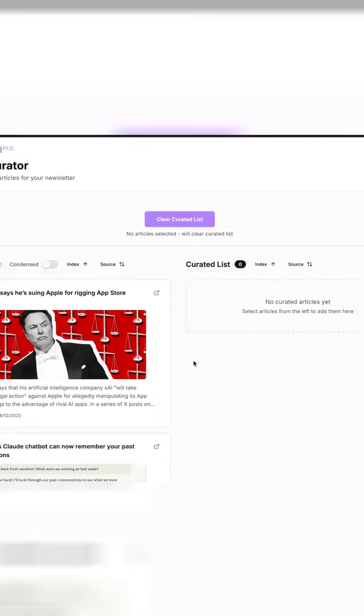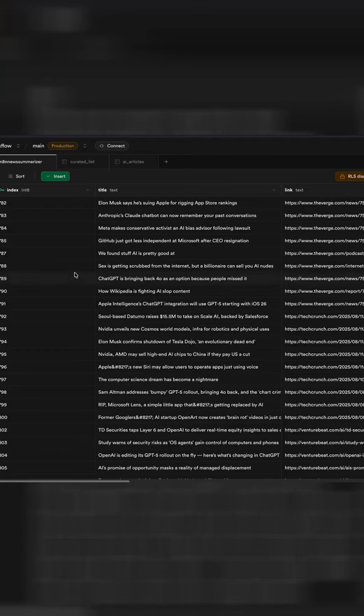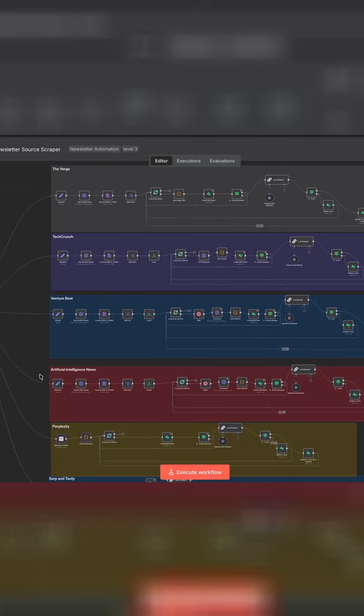I created my very own dashboard to curate news from tons of articles online. So if you look over here, I scraped various sources to get all of these news items, some of them from The Verge, TechCrunch, VentureBeat, and many, many more. And I did that using this entire workflow that we did in the previous video.